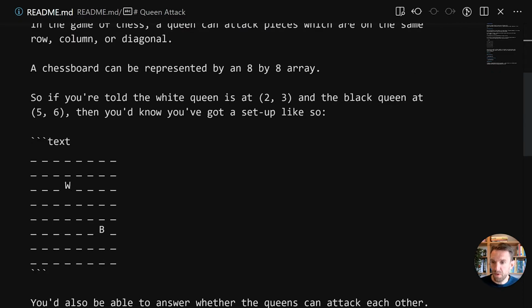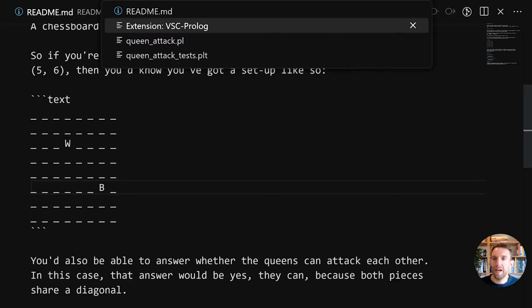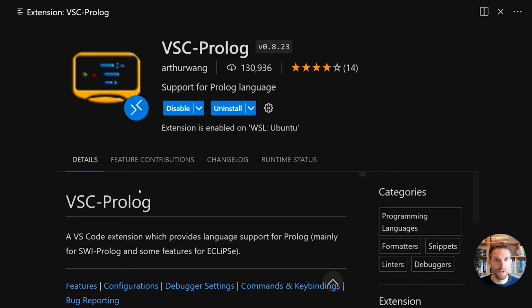So we see the chessboard here. There's a white queen at position 2, 3, so row 0, 1, 2, column 0, 1, 2, 3. And there's a black queen at 5, 6. We have to determine whether or not these queens can attack. In this case, that's true because they are on the same diagonal. For this exercise, I will be using Visual Studio Code, and I am using the VSC Prolog plugin.